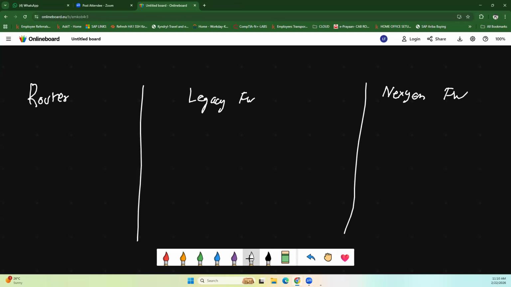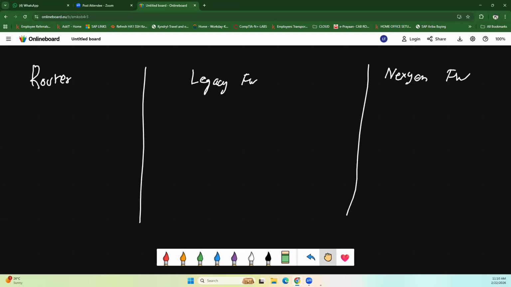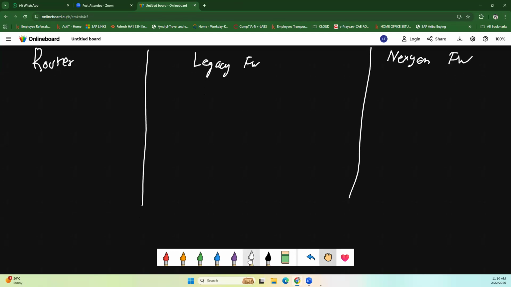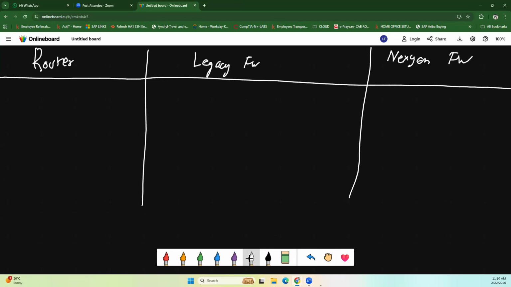All right. So yesterday's discussion was the comparison between a router versus a legacy firewall versus a next-gen firewall, right? I'll just write a tabulation here of what we discussed, so that we can move forward quickly. When we said router, we said it's a layer 3 device. It can do routing. Additionally, we could do ACL, where it could do filtering of traffic. It could only do filtering of traffic.